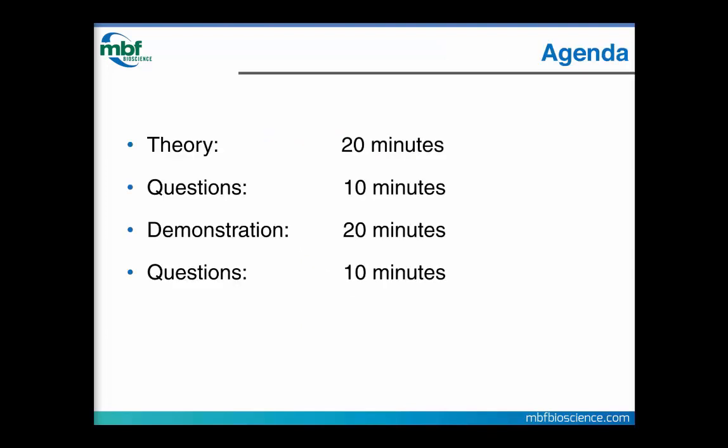This is a breakdown of today's schedule. For the first half, roughly 20 minutes on the theory, and then we'll break for questions. And then I am going to show a demonstration using a microscope of how to do the optical fractionator to estimate the number of neurons in a given anatomical area. And then we'll stop for questions.